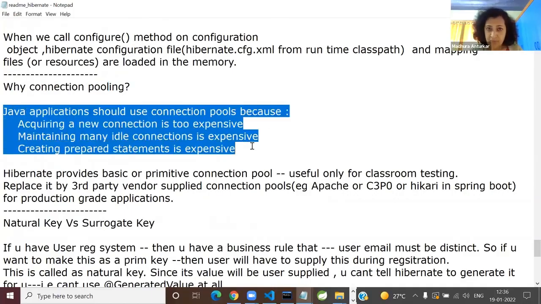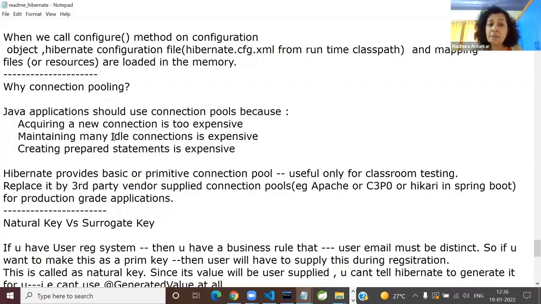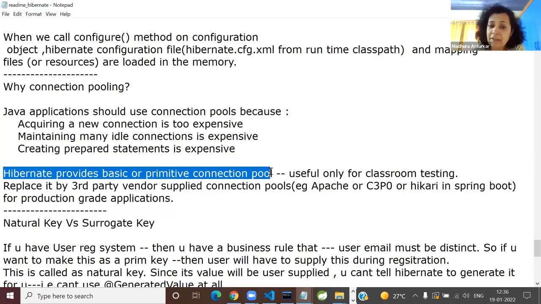Acquiring a new connection is expensive. Keeping too many idle connections, again expensive. After creating a connection, preparing it is expensive. Expensive means what? Time-wise expensive. When I say expensive, what I mean is time consuming. So from here onwards, we are going to use the Hibernate-supplied connection pool.